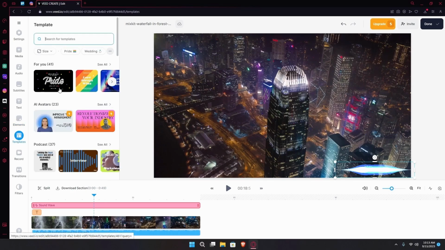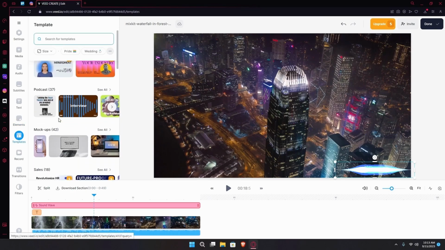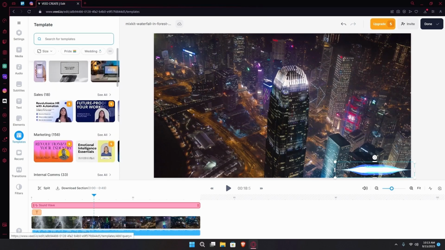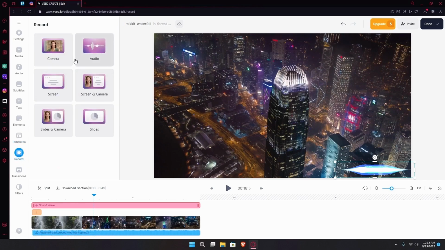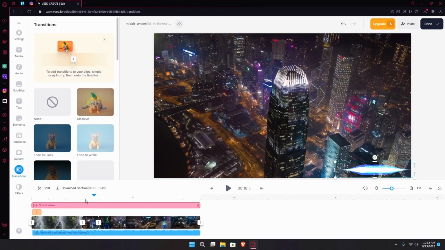After that is the template option. You can just select any of these templates if you want. We're not going to be using any of these for now. Next, you can record, which basically means you can add your own camera onto it, or you can add screen records or audio onto the existing video that you're editing. And finally is the transitions tab.